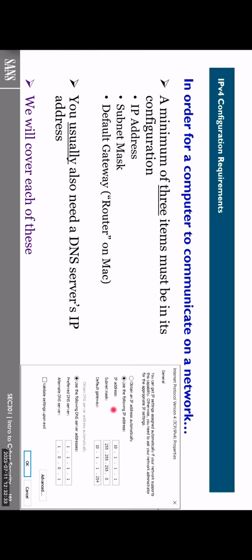This IP address defines me on this network. The subnet mask is going to define the network. We'll talk about that in a little bit. And then the gateway defines how I get out of this network. I need to go to 8.8.8.8. So what is that path out of this network to 8.8.8.8?